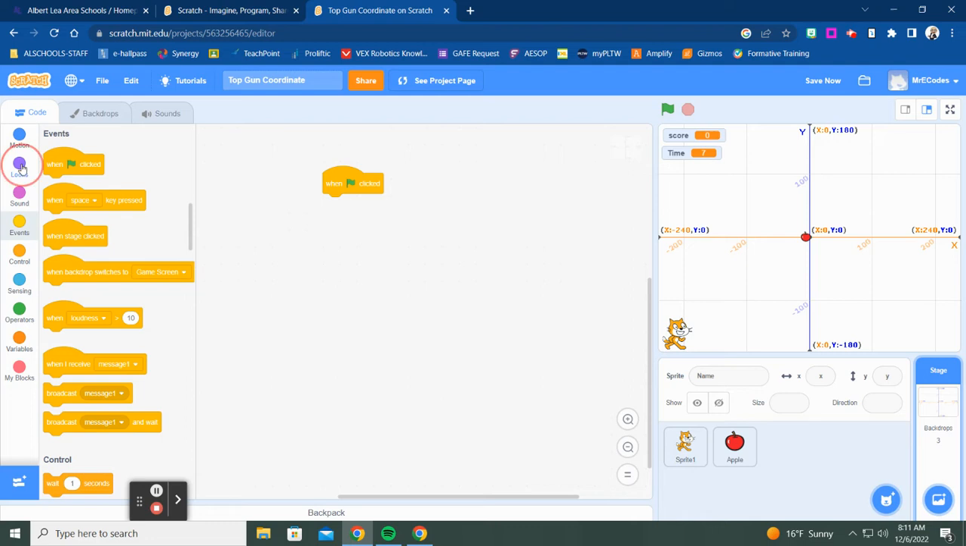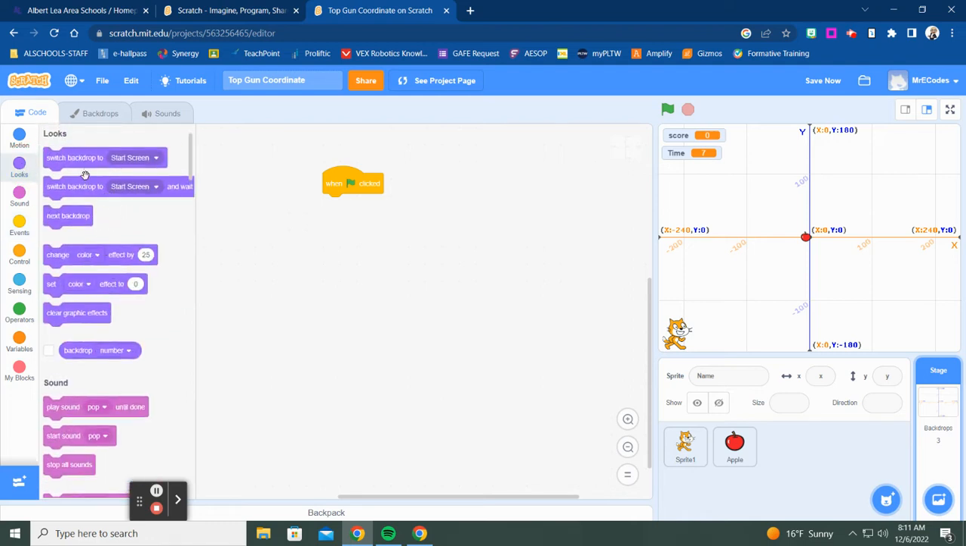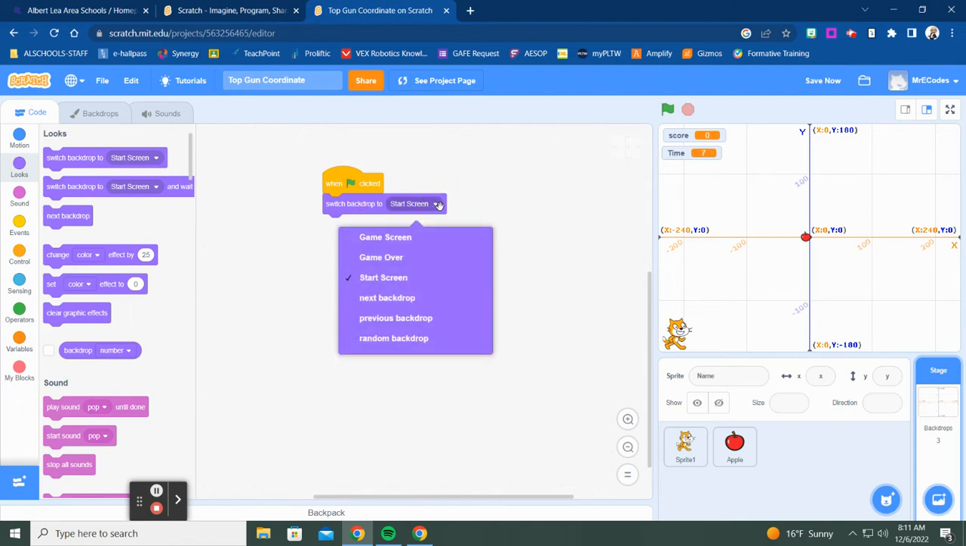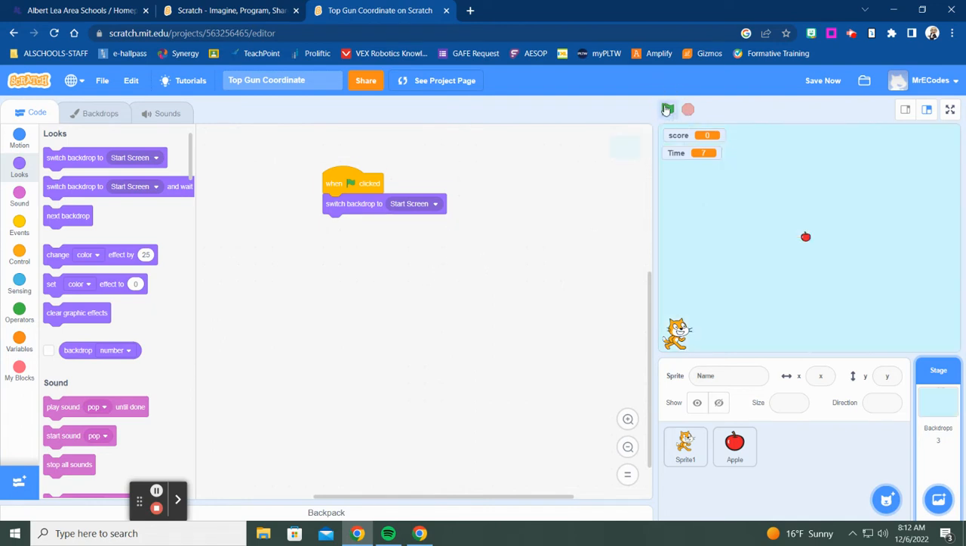So I'm going to go under my looks tab and choose "switch backdrop to". See where I named this start screen, game over screen, right, next backdrop. So I know what I want it to do: I want to change it to my start screen. Now when I hit my green flag, my start screen comes up.